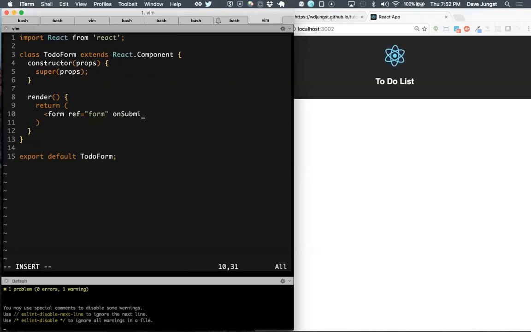And then I'm going to do an onSubmit function. And I'll just say this is some function that I'm going to write. Okay? So I have a form. It has a ref. And then there's some function that eventually I will fire off whenever I want to add a to-do to my to-do list.